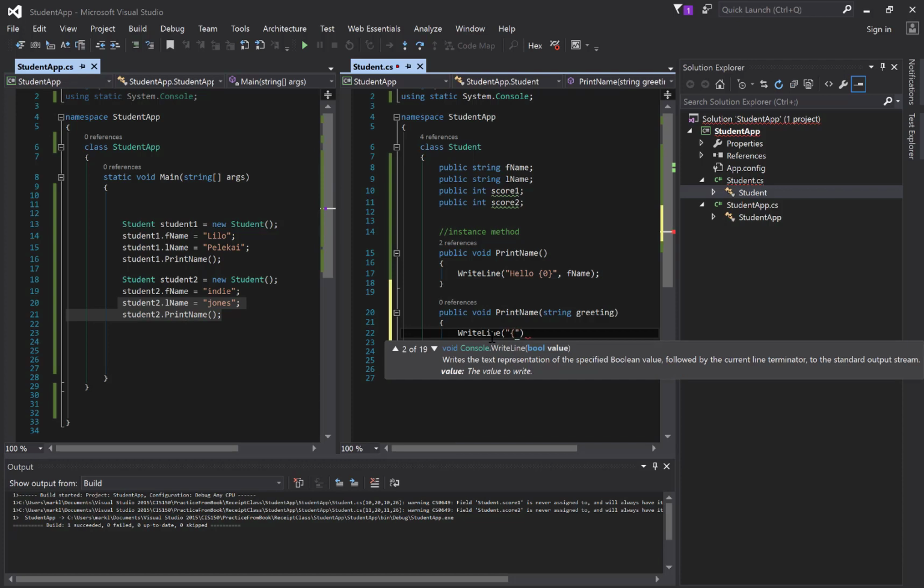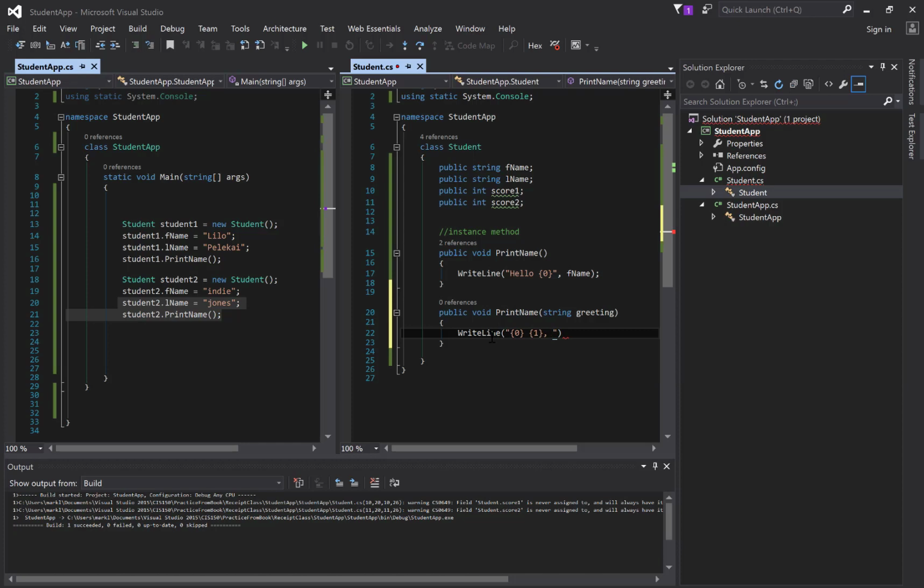So I'm going to put a placeholder for 0 and then an exclamation point. I guess no, exclamation after. So let me just finish this out and then hopefully you'll see where I'm going. So for the first place, I'm going to put greeting, and in the second place, I'm going to put fname. All right, so we have here what we call a problem, usually, because we have a method that has the same name. Can you do that?